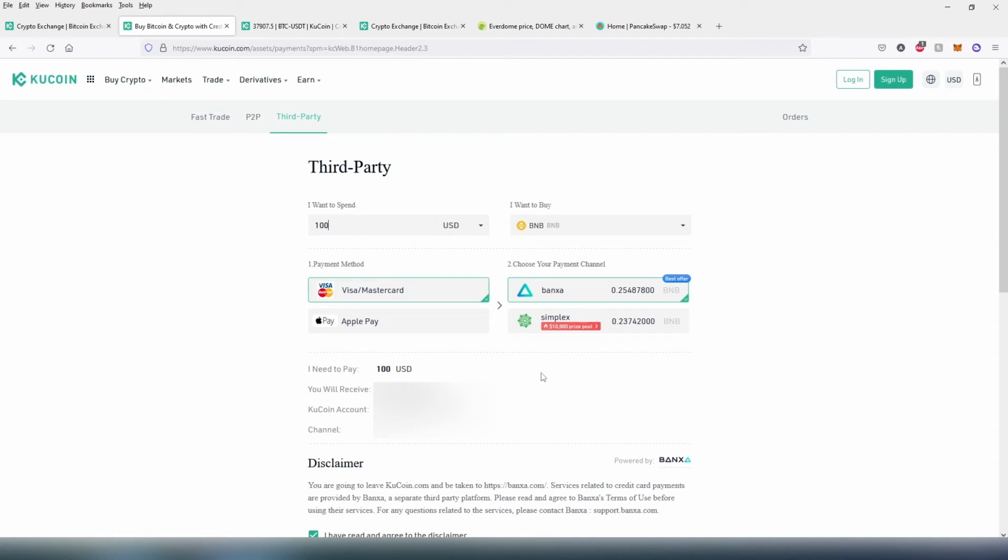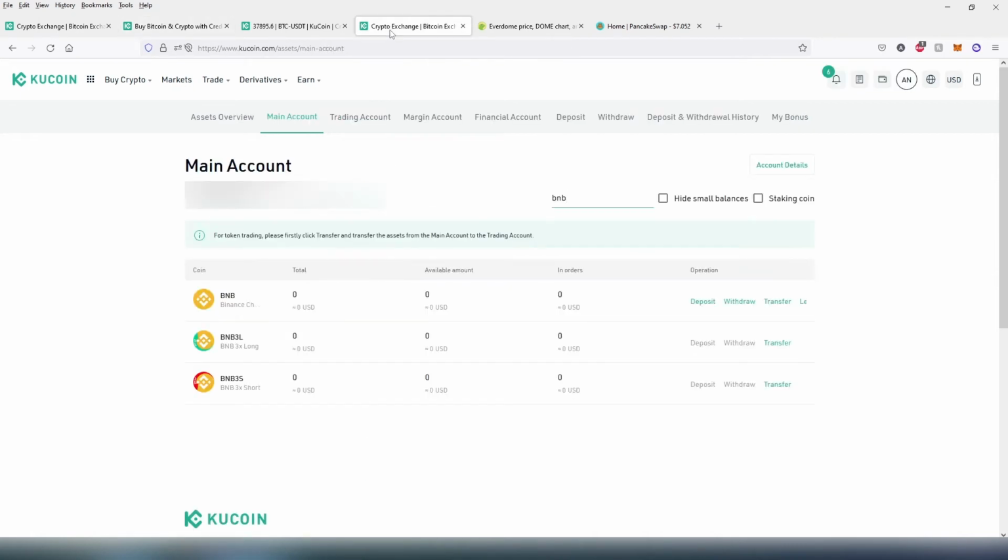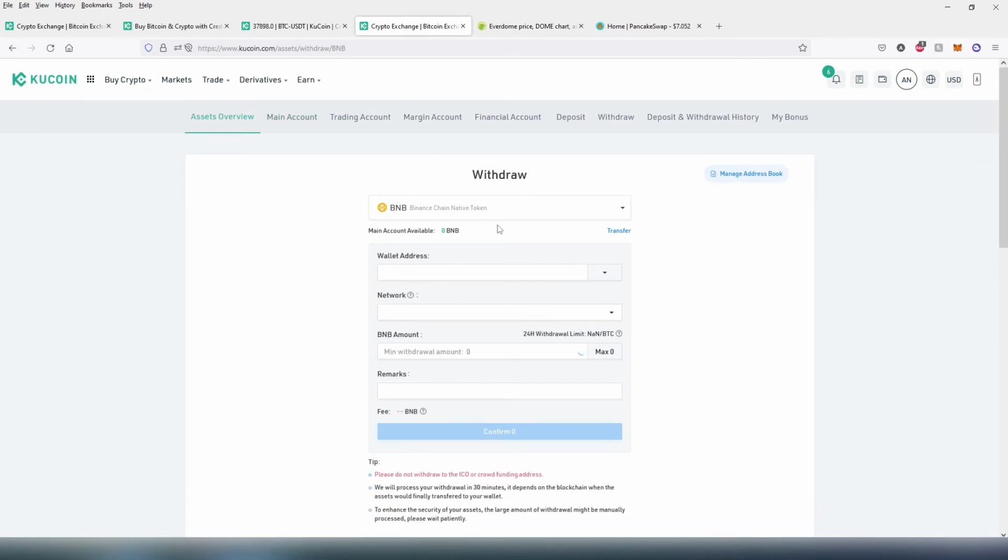Once you successfully purchase tokens, you're going to go back to your account and you'll see this dashboard right here. You'll have to press on main account and then your funds are going to appear over here, and if you don't see them, you can just search BNB and your BNB is going to appear here. Then you'll have to press on withdraw. Then this window is going to appear. Right here, we're going to paste the wallet, the one in MetaMask.